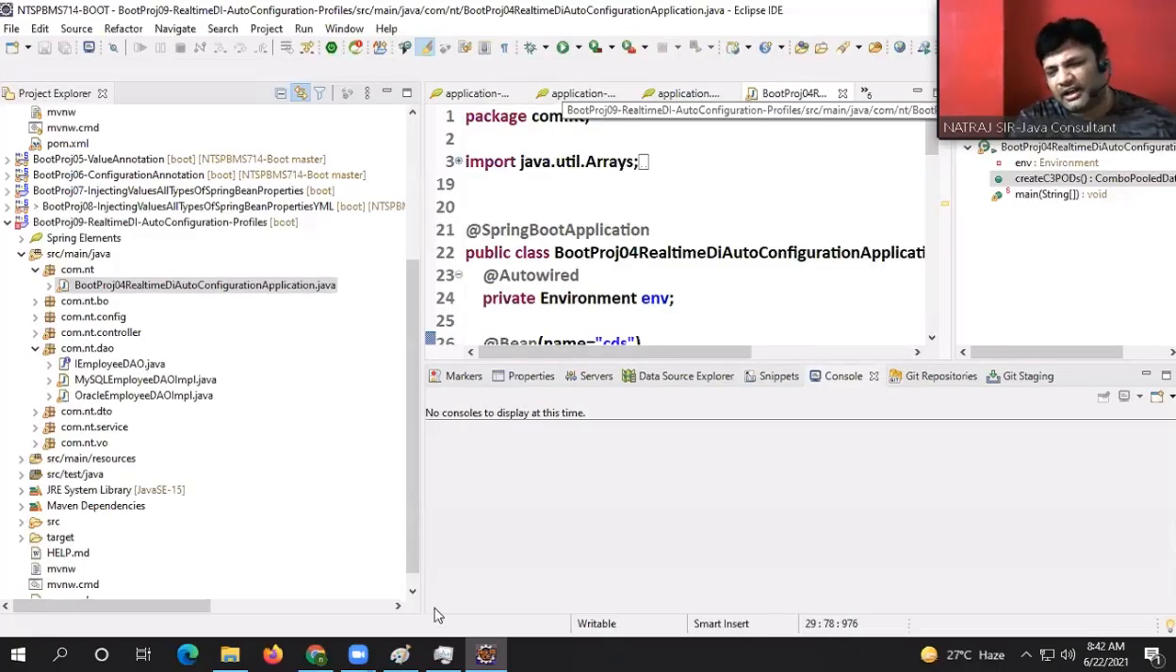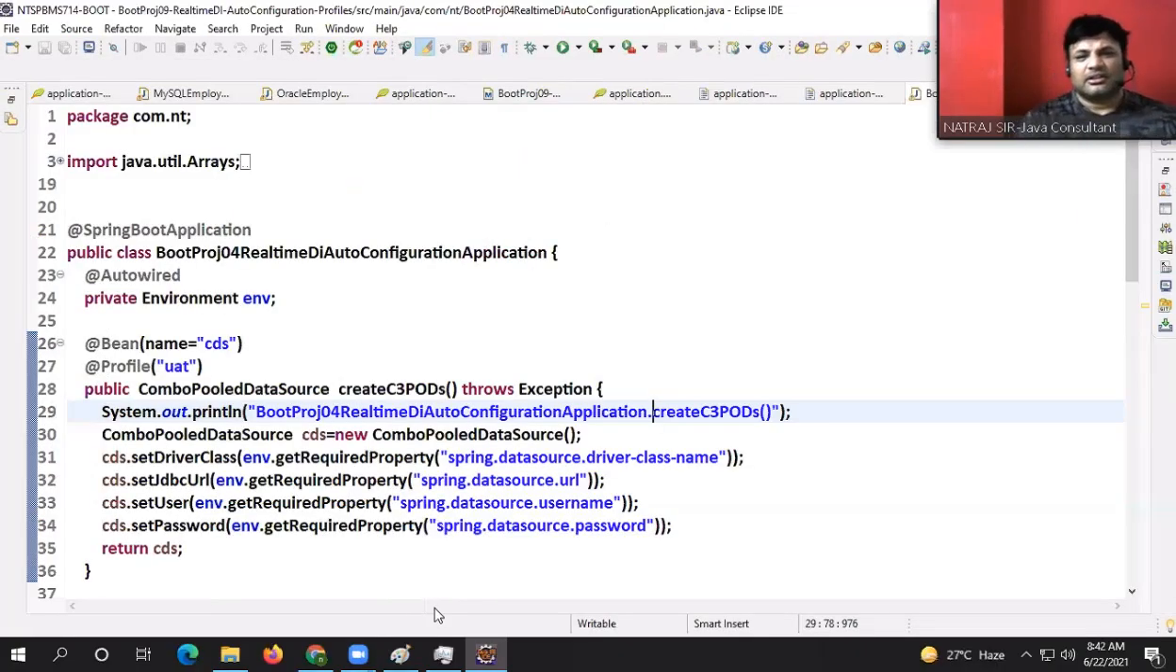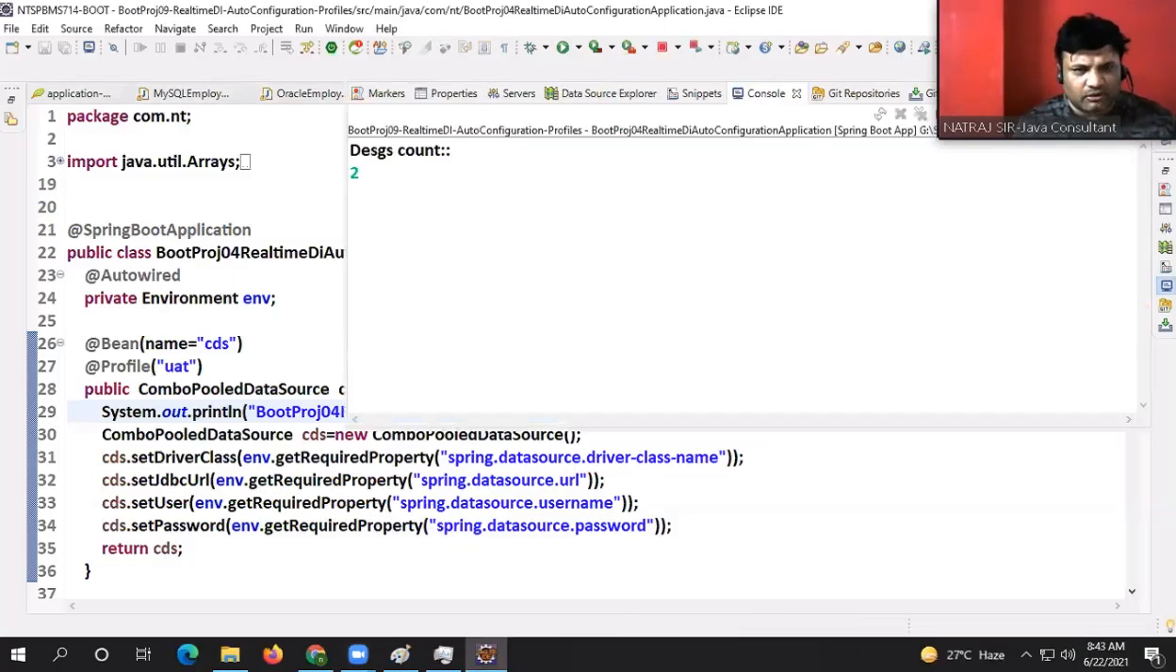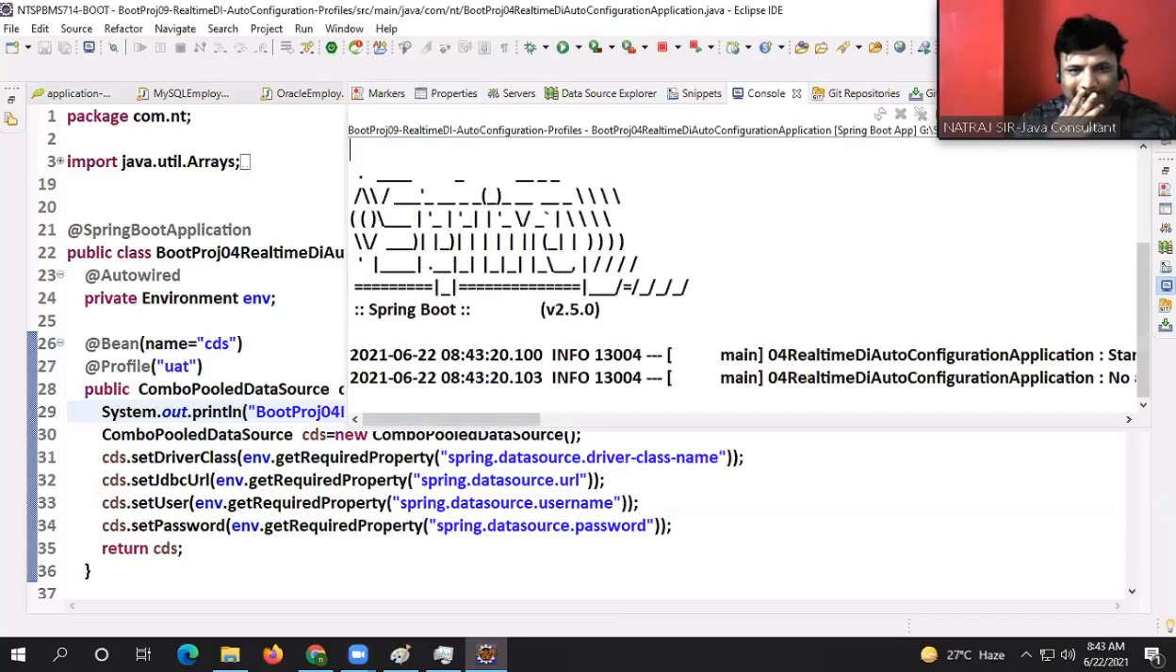Shall we run the application now, boss? Yes, I will paste the content. Don't worry. Now the dev environment. Let's see, guys. Spring Boot application. Enter designation: clerk. Enter designation: manager.